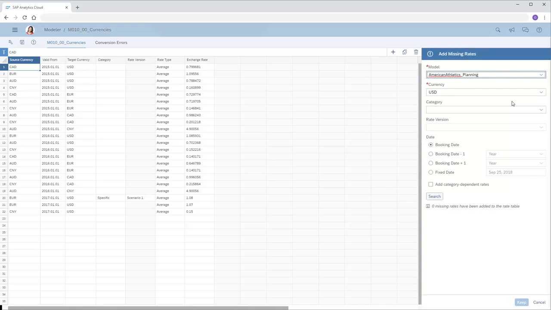Note that an alternative way to open the Add Missing Rates panel is to click the exclamation point icon in the toolbar. When we open the panel from the Conversion Errors list, some details are entered automatically, such as the model that requires the missing rate and the target currency that's missing. We can specify the category and choose a rate version if desired.